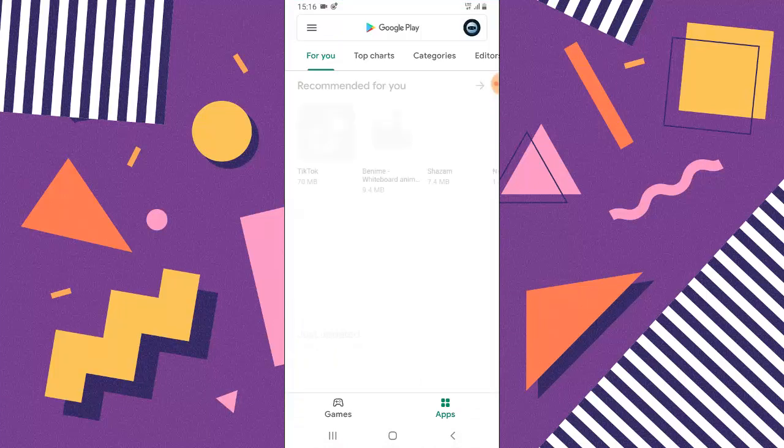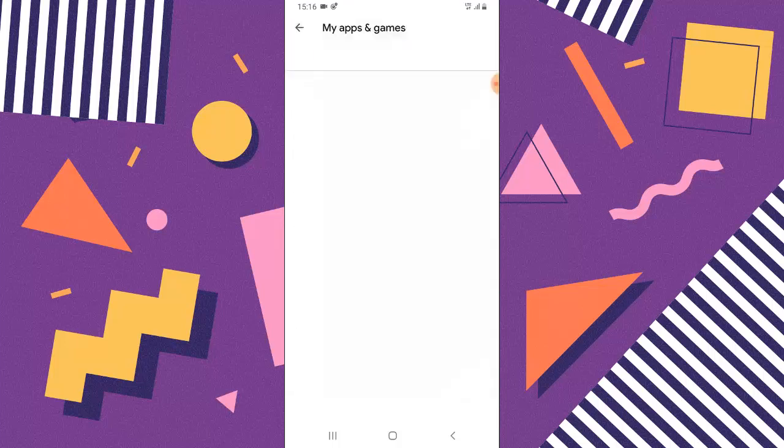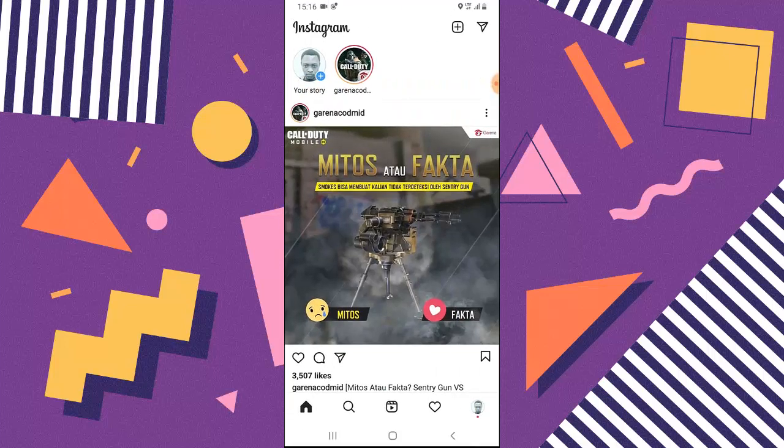Go to your Android Play Store or your Google Play Store. Go over to your apps and messages. Try to update the Instagram. Make sure that the Instagram is up to date. If the Instagram is up to date, go ahead and click open.